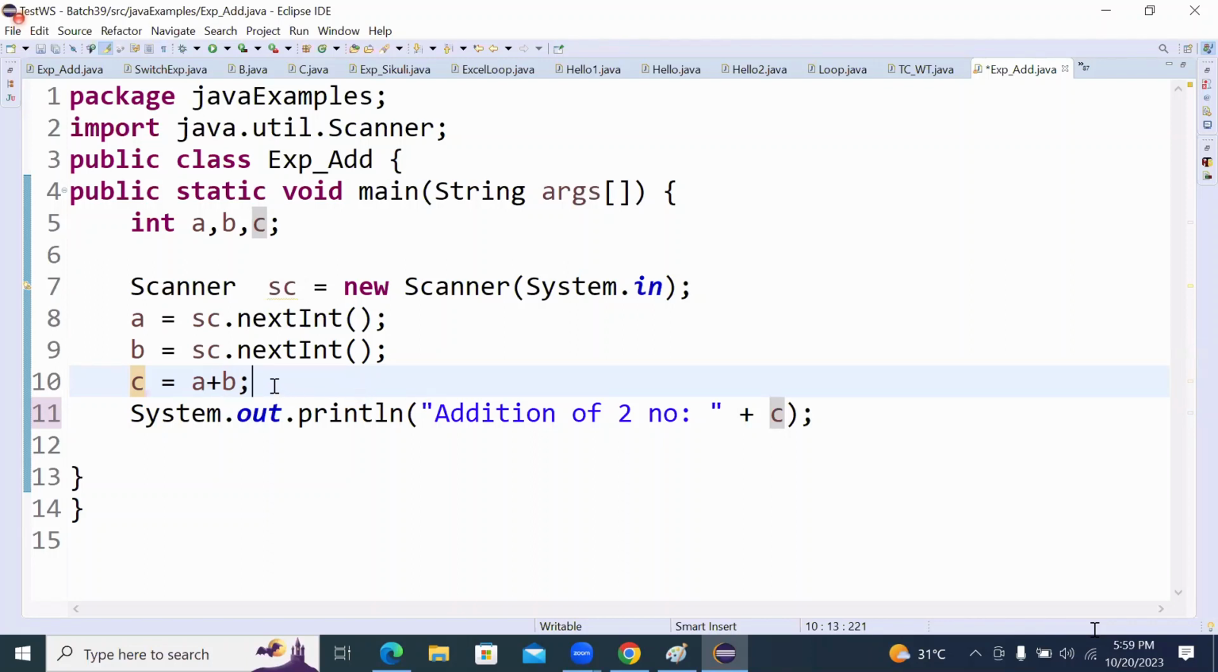In line number 10, the plus symbol is working as addition. In line number 11, the plus symbol is working as concatenation. Don't be confused.